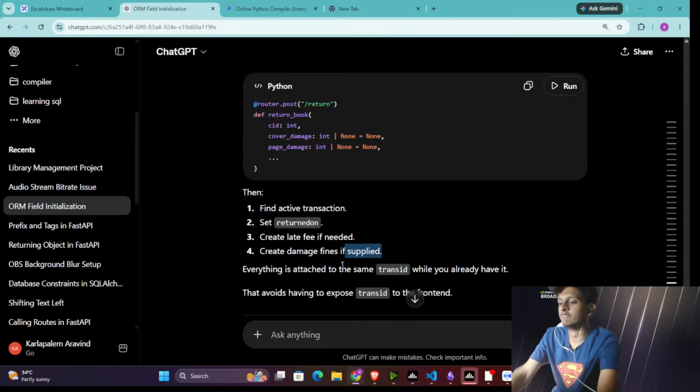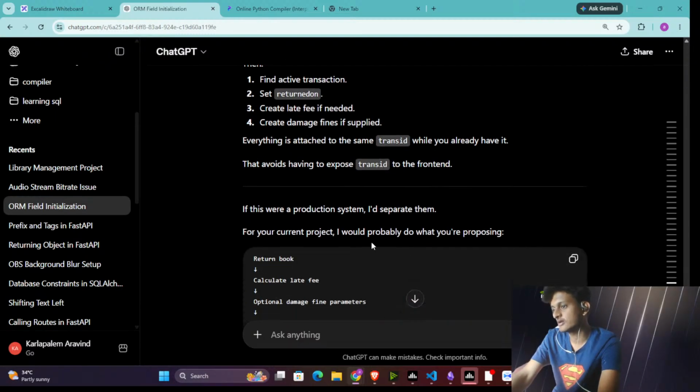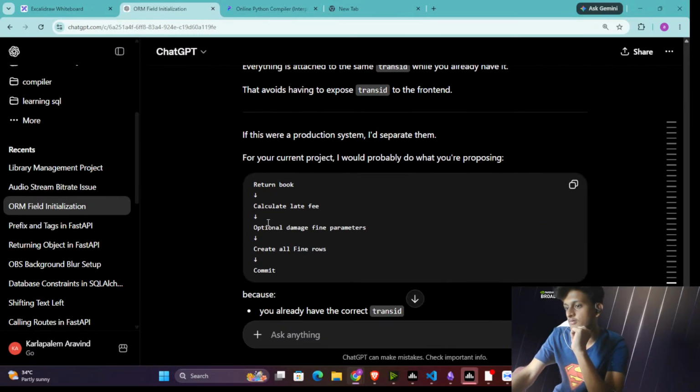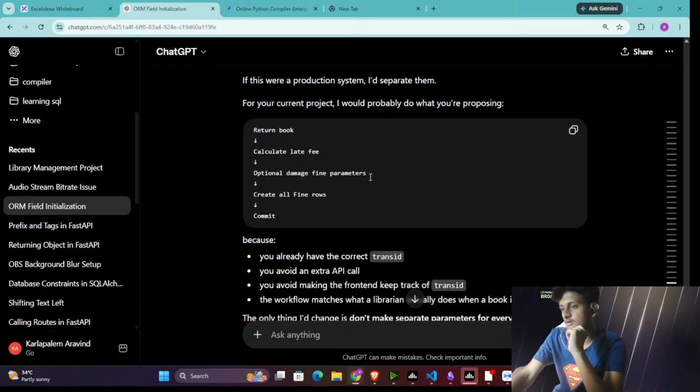Create damage files if applicable. Everything has to have the same trans ID, which you already have. That avoids having to expose trans ID to the front end. If it were a production system, I would separate them. For your cloud, probably go with this: return book, calculate fee, optional fine them.